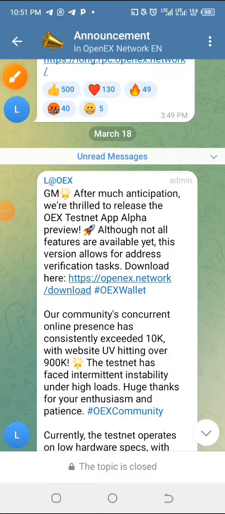Again, welcome to this channel. Briefly, I'll be showing you how you can complete the tasks needed on the OpenEx airdrop. Remember, we did the first task, and if you couldn't do that, it is not too late. Go ahead and do that. Now they've made it quite easier to link your wallet.